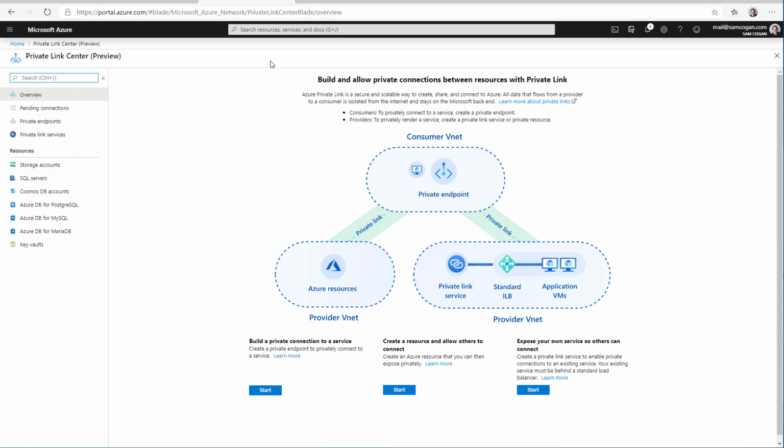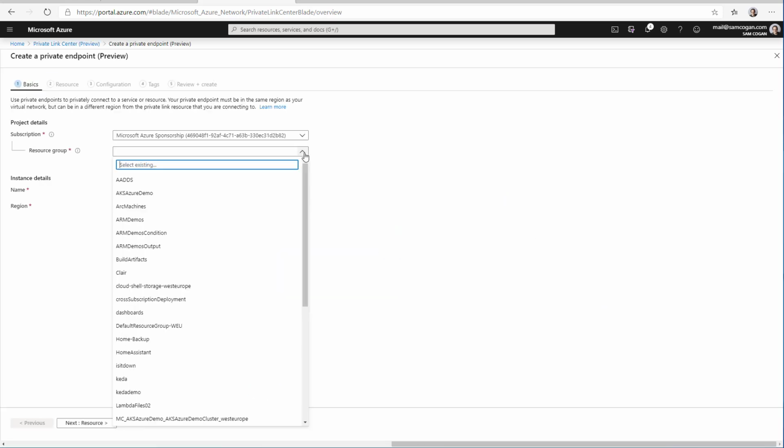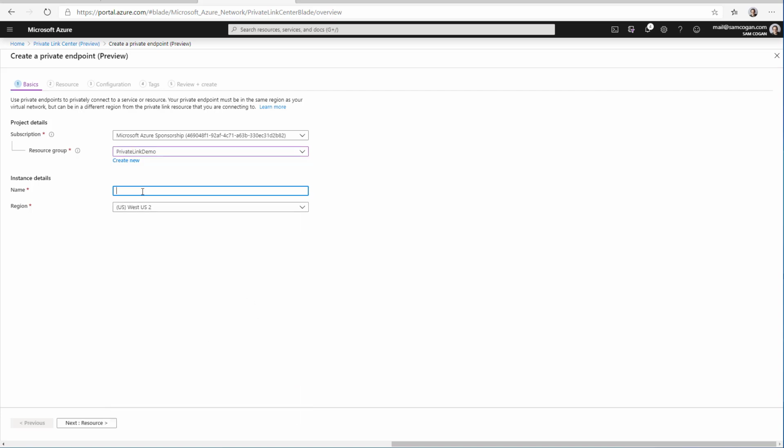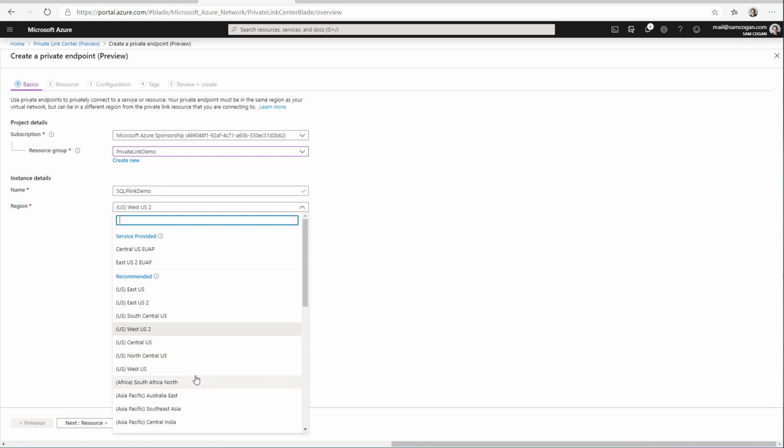So this is the service provider option I talked about earlier, where you can build a whole application. As long as it sits behind a standard load balancer, you can expose that load balancer into the customer's virtual network. We're not going to delve into that today, but that's a really interesting concept if you're a service provider. So we want to grant access to a service, so we'll click on Start, pick our resource group, and we'll give it a name. This is the name for the private link itself. And we want that to be in West Europe.